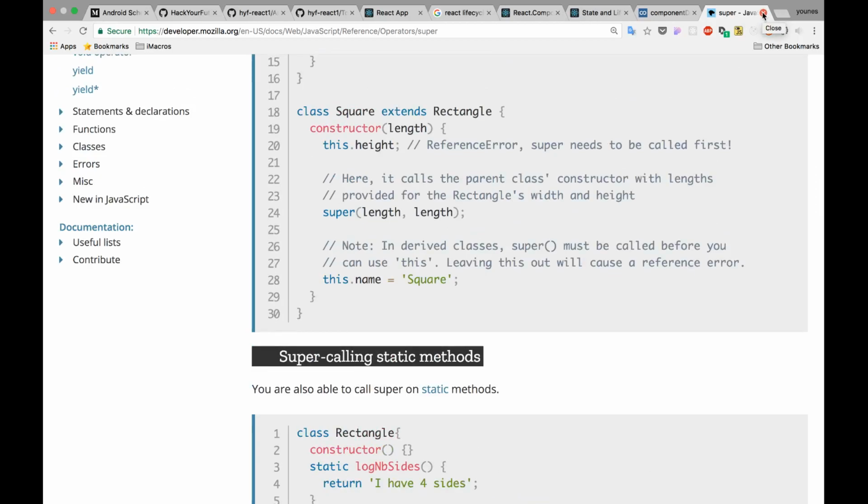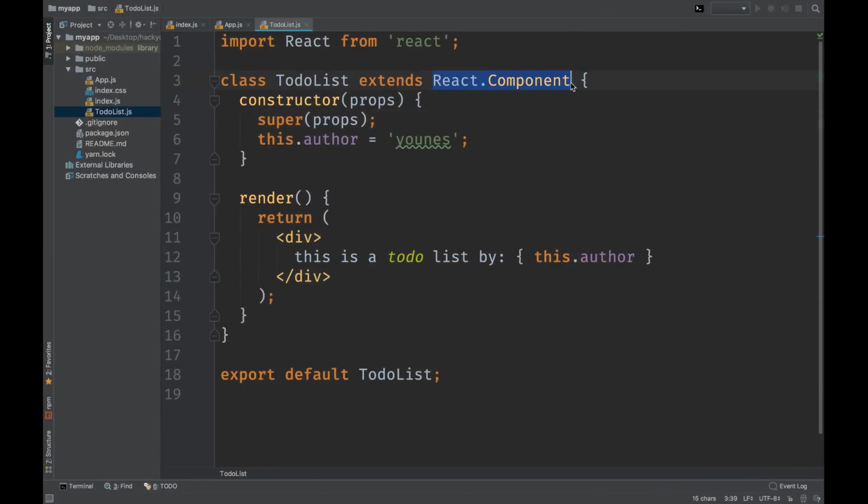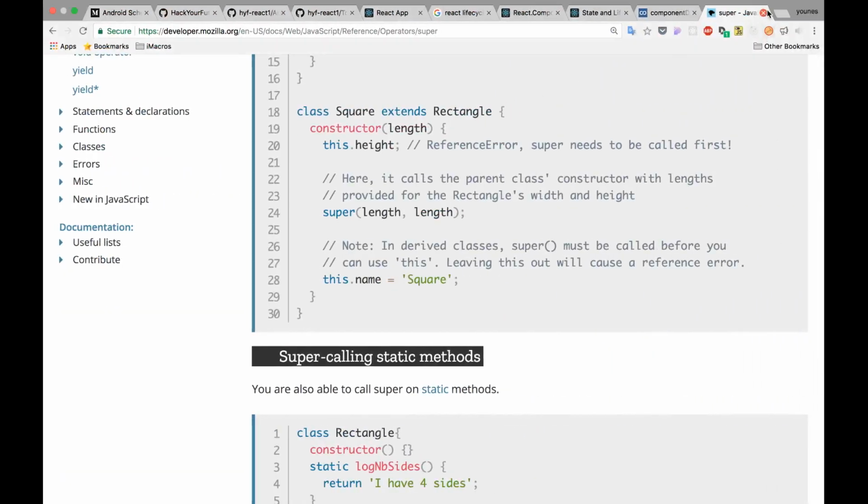Okay, it's not really a big topic in React. There's just this thing, React component inheriting, but we don't use inheritance all over the place. We just use it here. Is it clear?